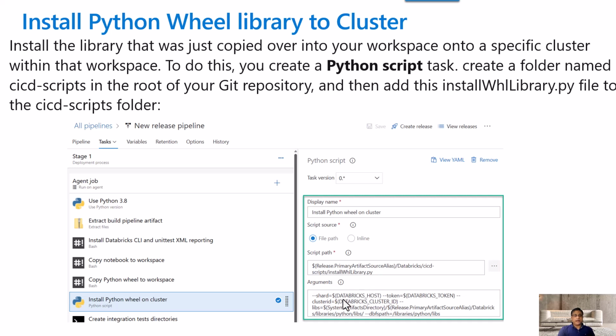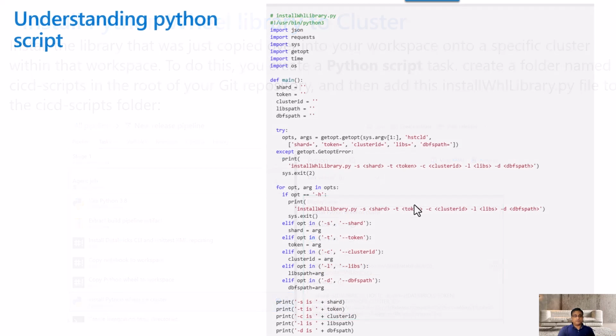And this script requires these arguments, which means it requires a Databricks token. Obviously this script will need to connect to Databricks, so it requires a token to connect. It also needs to know the Databricks host where your Python wheel will go. It also needs the cluster ID because it needs to deploy it into the cluster, and then it needs the library path and the DBFS location. So these are the things it needs to know so that it can deploy the Python wheel into the cluster.